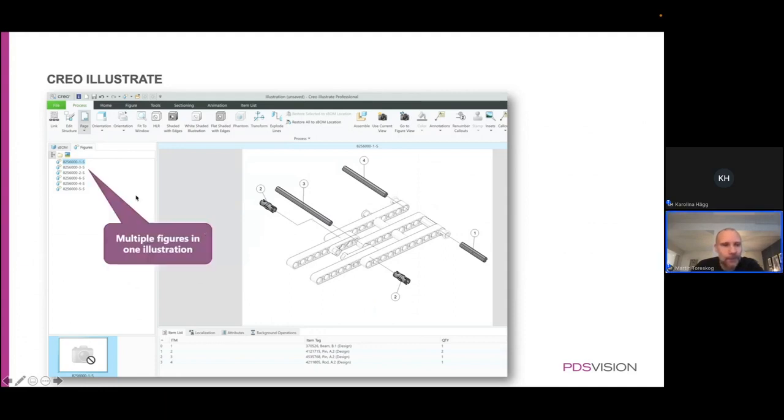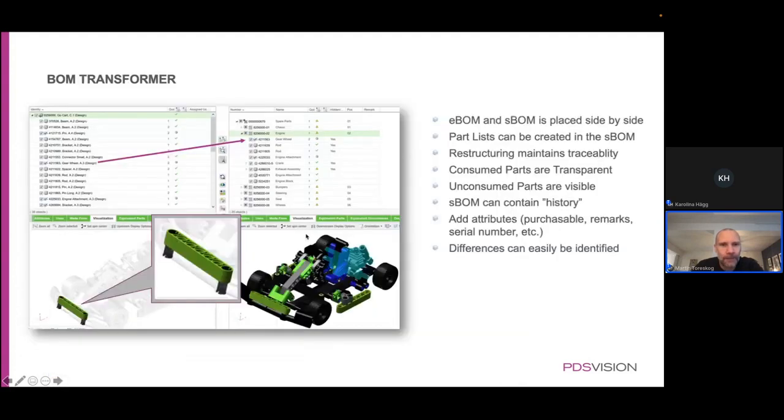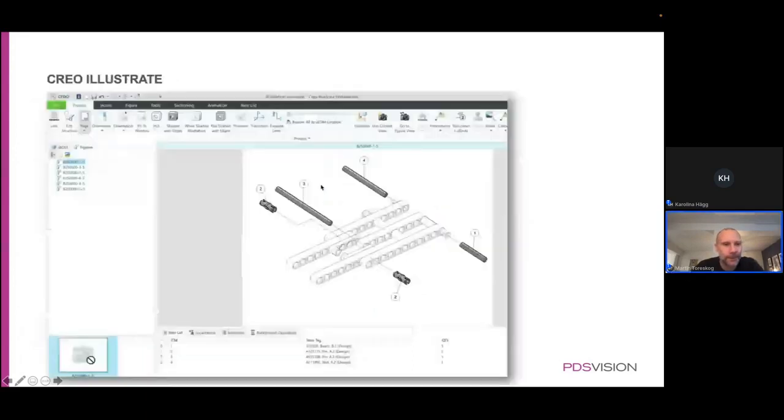It's possible to have multiple illustrations in one Creo Illustrate file. So in this case, if I go back to the previous slide here, I have the chassis, the engine, the bumpers, the steering, the seat, the wheels, and so on. I could decide to create an illustration on each of these part lists, or I can create it on this level here. And then Creo Illustrate will understand that each of these part lists should be its own figure in Creo Illustrate. So here I have the different figures. If I double click them, I can then work on that, and the part list for each figure will then update.